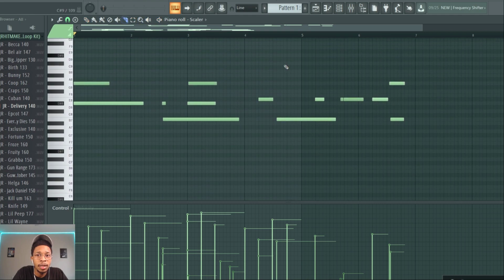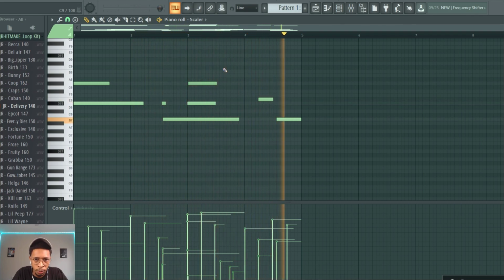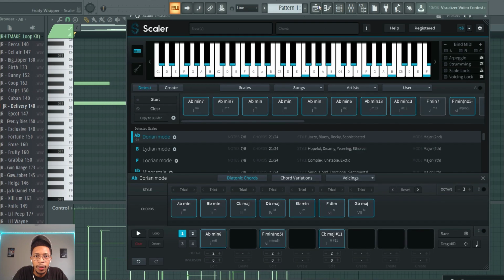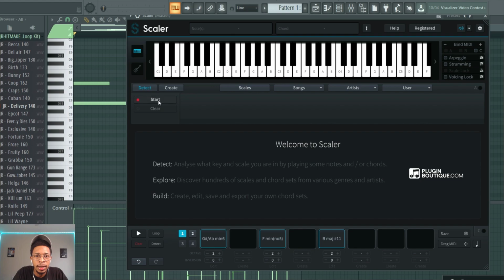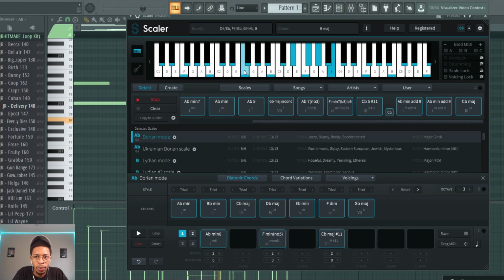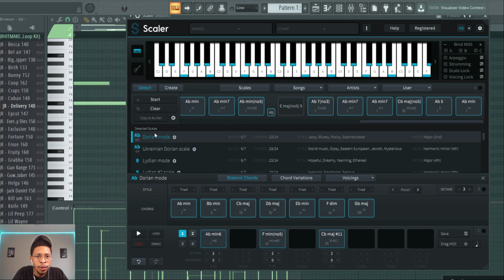Oh, I didn't even realize this was at the top. Let's go ahead and take that off. And let's just delete this, and then we should have a good 4-bar loop. And then you can take that, copy it, and now you can clear this off and detect it. Now you know that it is in A flat Dorian mode. All right, and you can just go ahead and work with that.